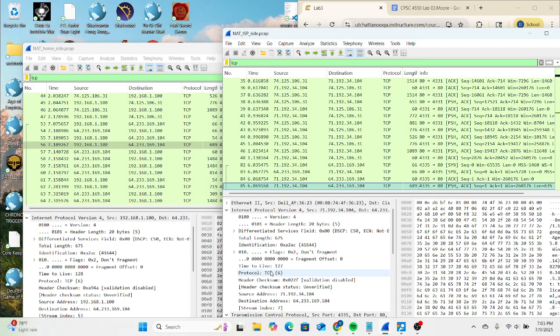Protocol TCP, that's the same. Checksum is different because the checksum for every packet is going to be different. Source address, what we talked about, that is different. Changed from 192.168.1.100 to 71.192.34.104. Destination address is still going to be the same.